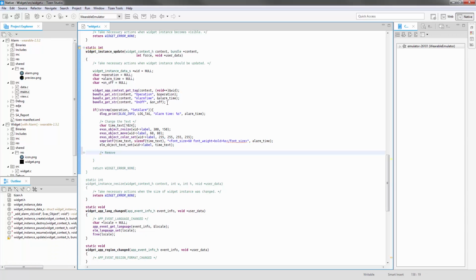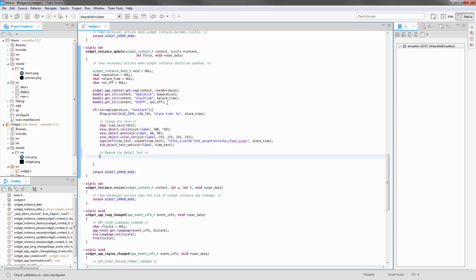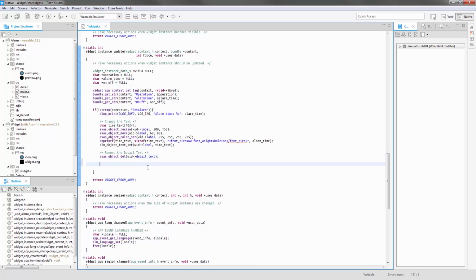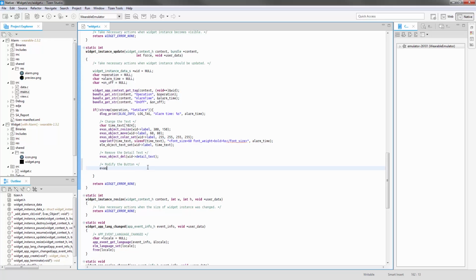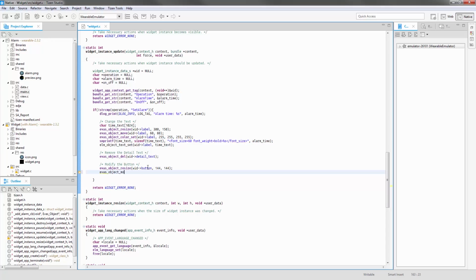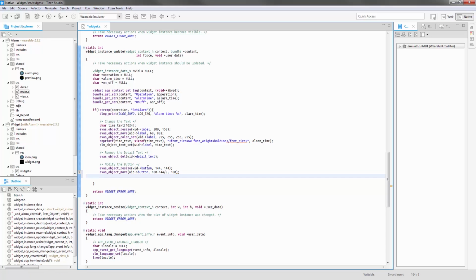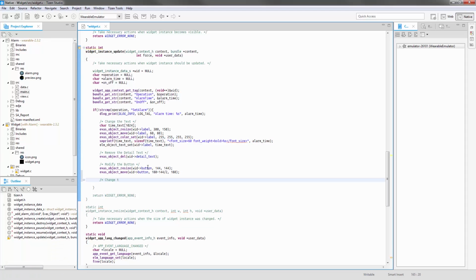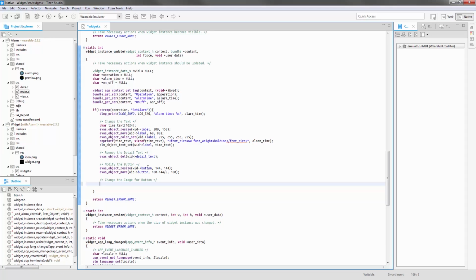Next, add the following code to remove the detailed text. Next, modify the button by adding the following code to resize and reposition the button. Lastly, add the following code to change the background image of the alarm button.